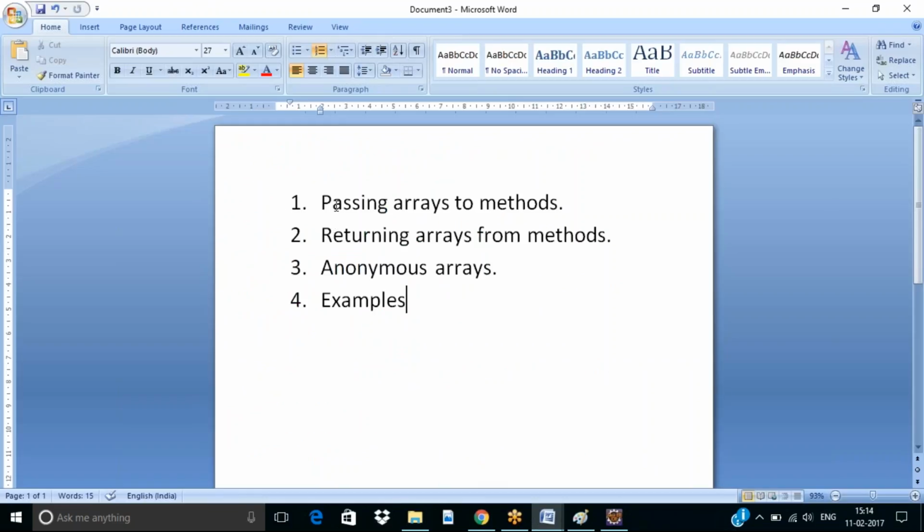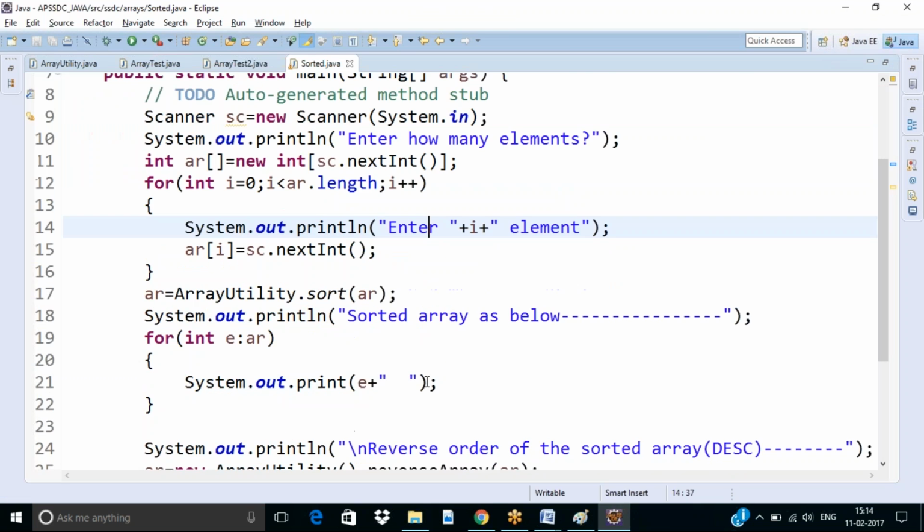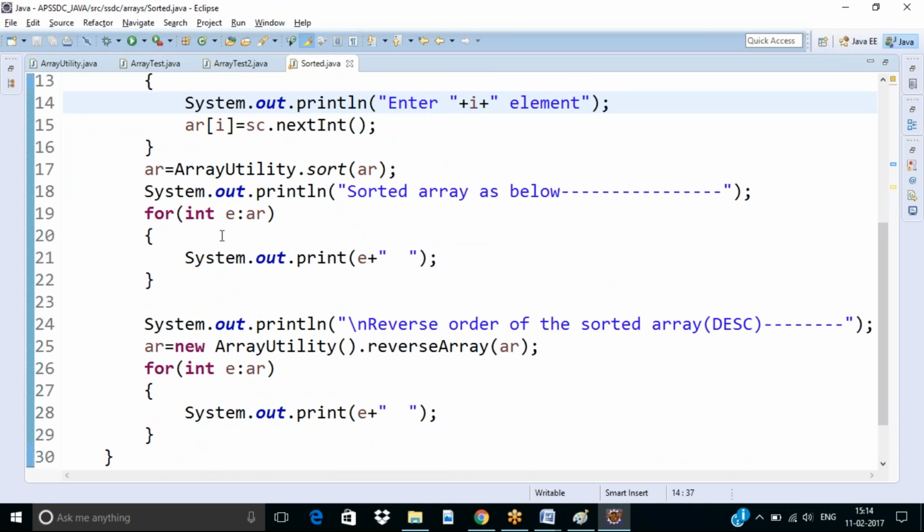So as per the agenda, we completed passing arrays to methods and returning arrays, and we have seen different examples, a sorting example and a reverse example for this. Now let's go with anonymous arrays. These are just like the anonymous object we created just before this.